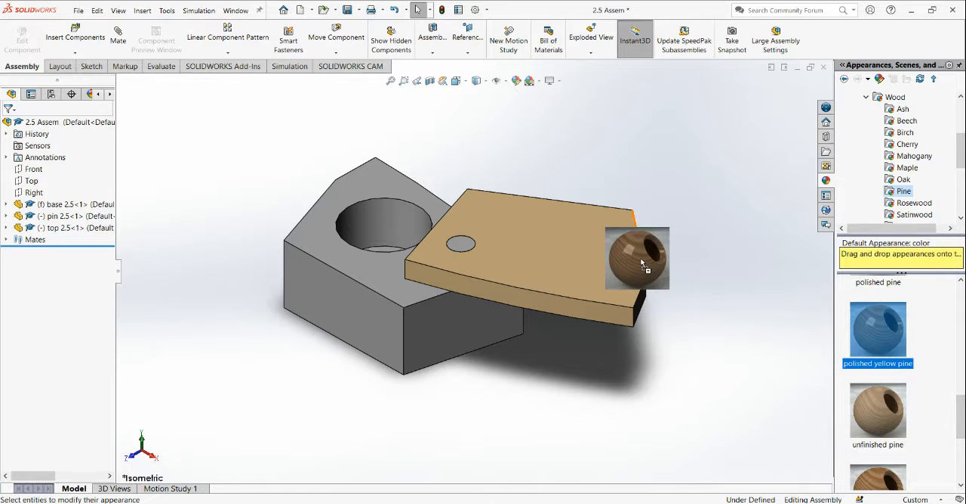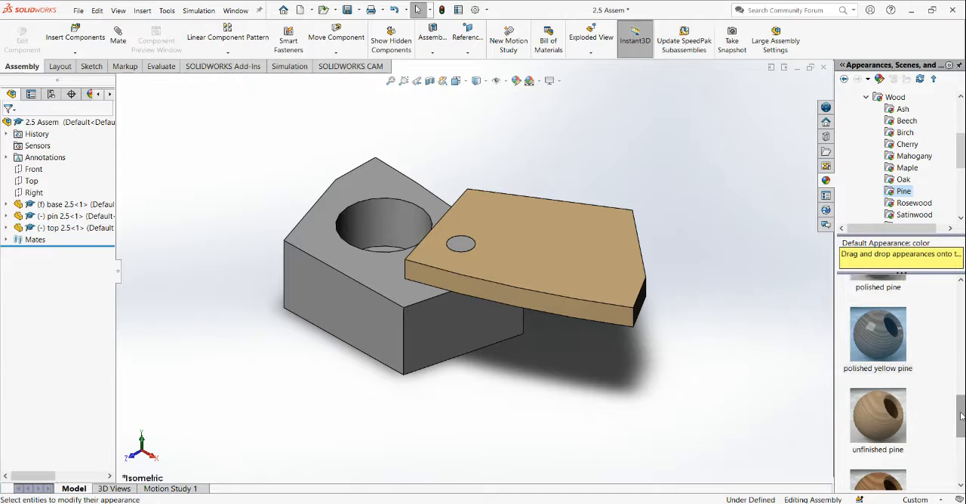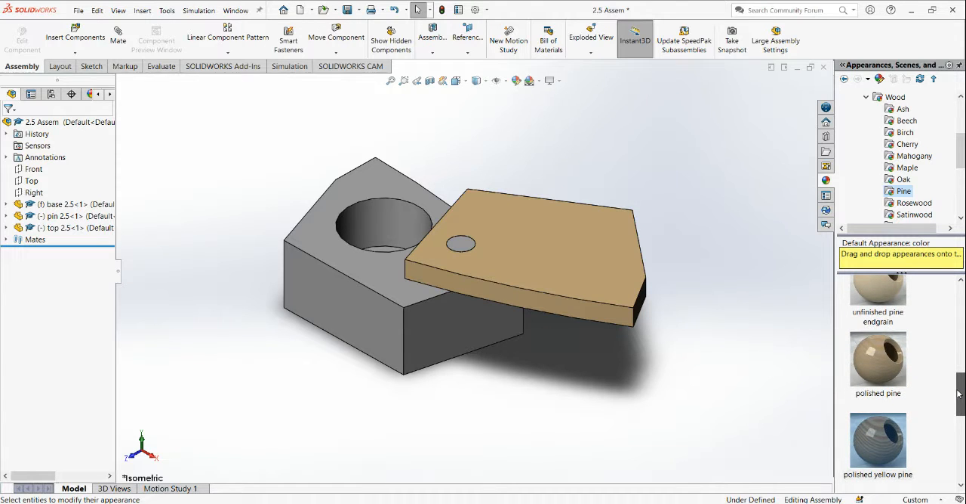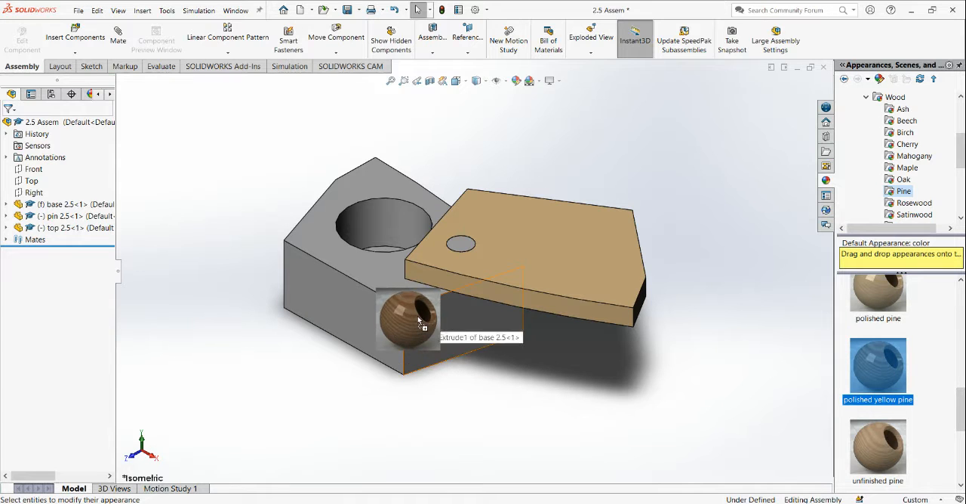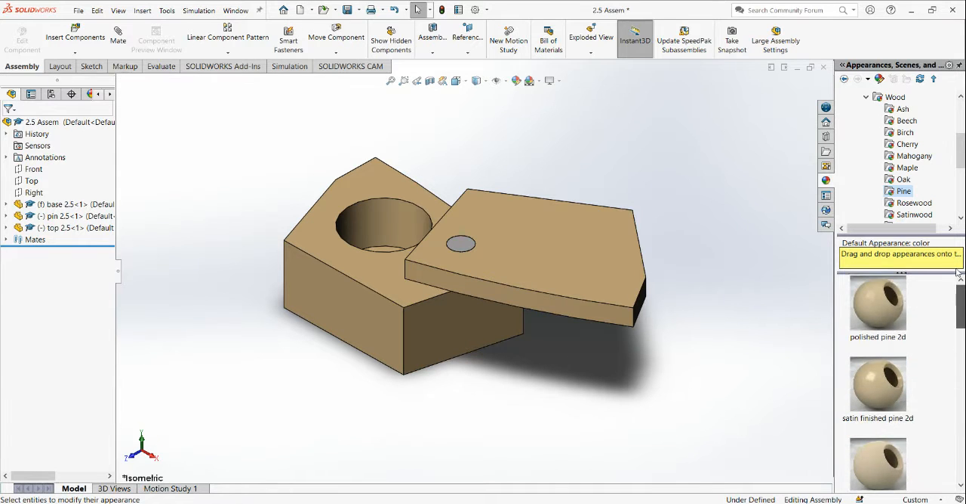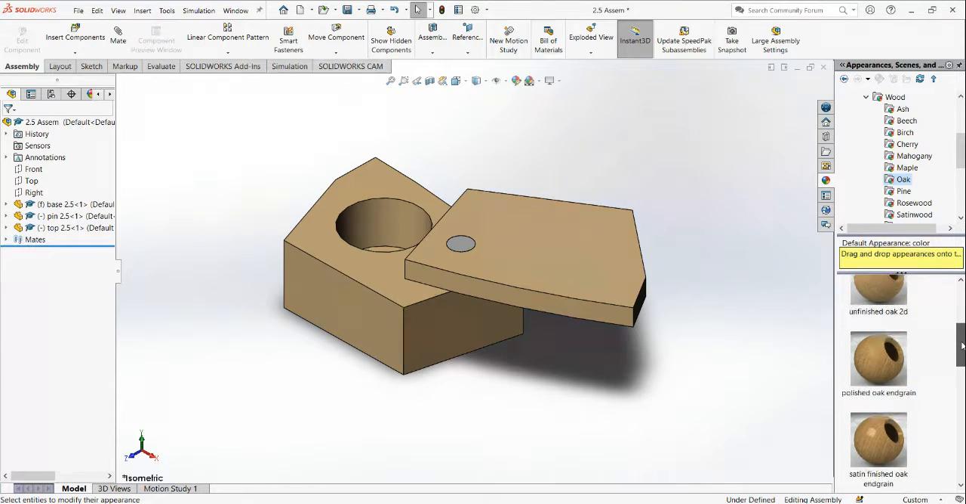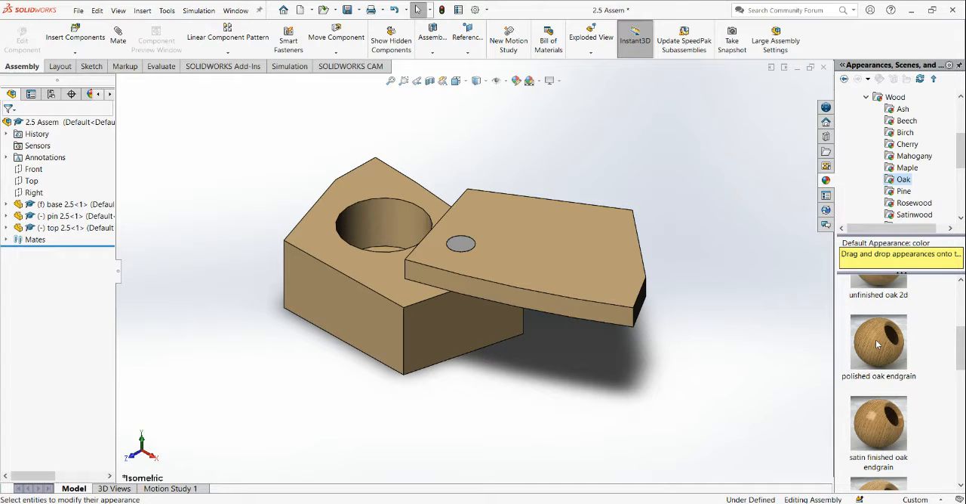Let me see if it'll apply. Yeah, they're the same. Okay, so the pine ones are all the same. Polished yellow pine. Okay, so what I'm going to do is I'm just going to apply that to these parts, and I'm going to go for a contrasting wood. Okay, so for the little pin, just so that stands out a little bit, I'll do the end grain. Okay, so polished oak end grain. I'm going to apply that.